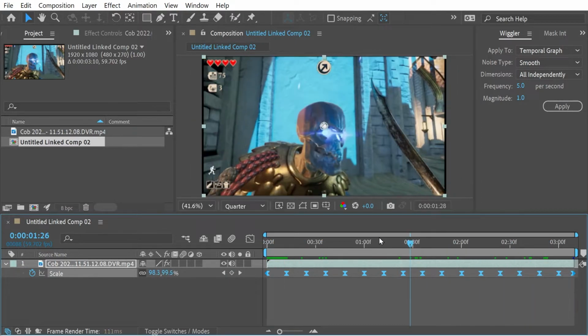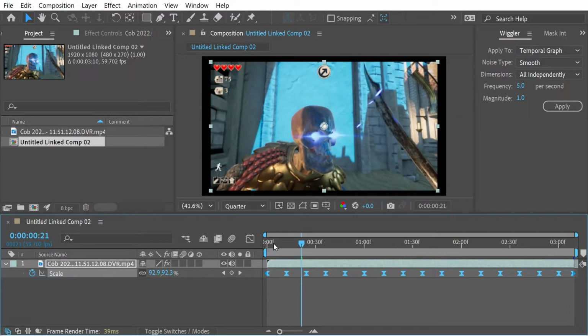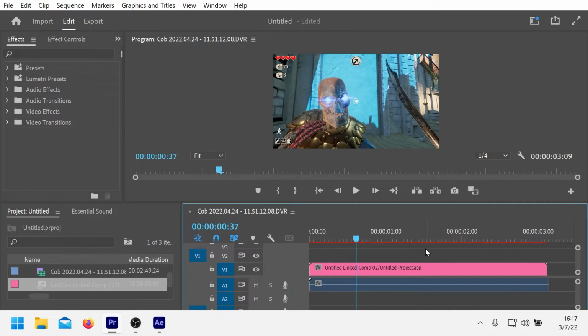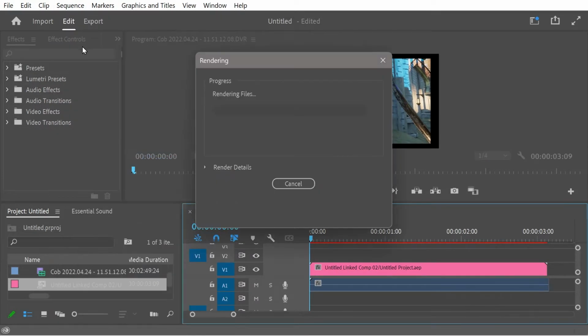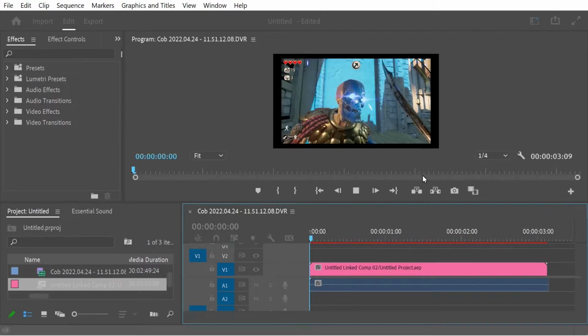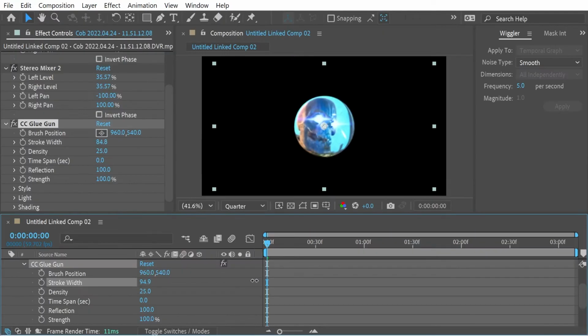So the thing is, obviously it's all happening here. We don't really need to render it in this program though. So we can just go back into Premiere and then we can just render it here, right? Because that's what we're working in. So now you can see in Premiere we've got the rendering effect there.